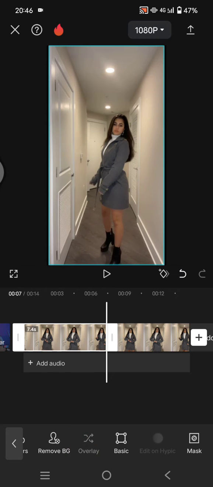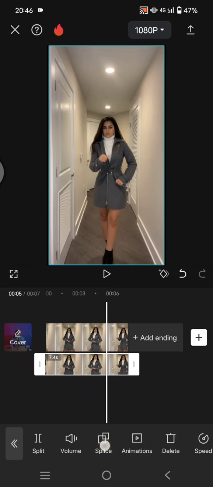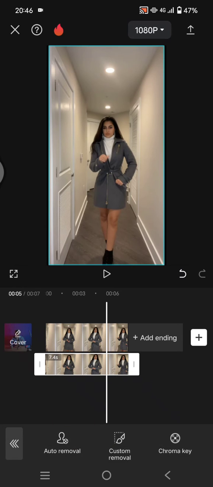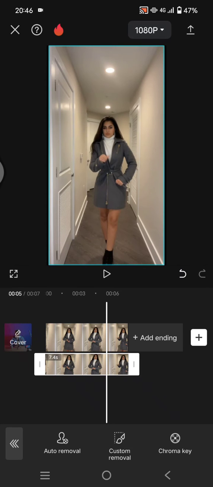So click on this overlay button and remove the background of the overlay. Click on the remove background and use the auto removal. Just wait until it finishes. Okay, so now the background of the overlay is removed.